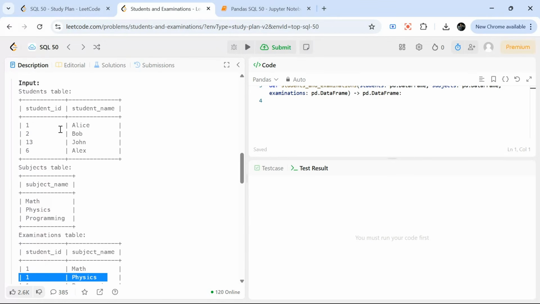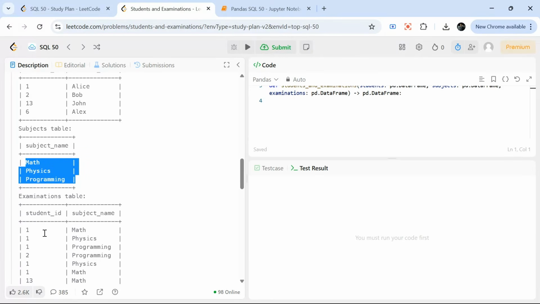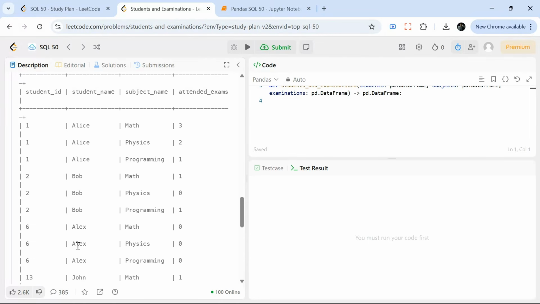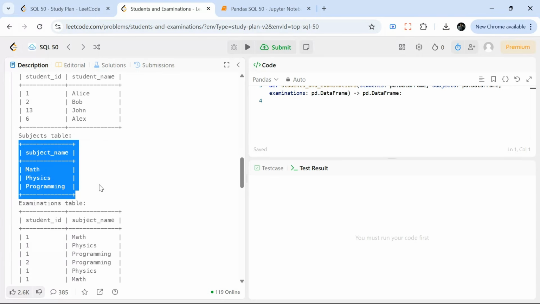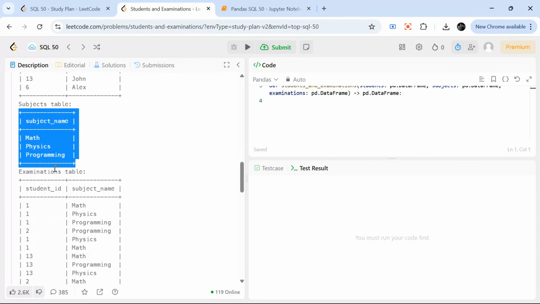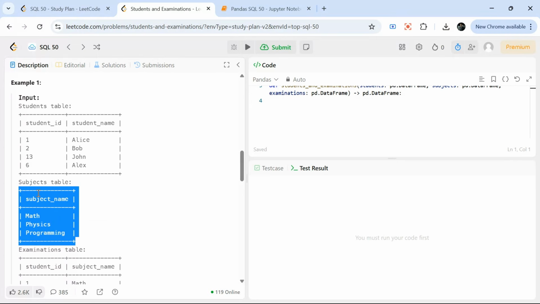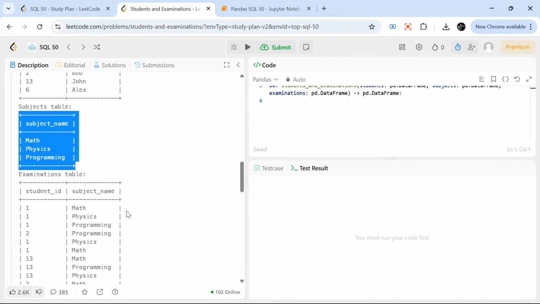So basically, against each student, I want all the subjects. So one math, one physics, one programming. And then we need to check how many times it is here in this table. If it is not there, then we will give 0. So this is why this table is given. Otherwise, there was no use of this table as such. But we have to make sure even if a student has not appeared for the exam, we should show 0. So first we need to get all the combinations: one math, one physics, one programming, two math, two physics, two programming. Once that is done, then we can do a left join and do a count.